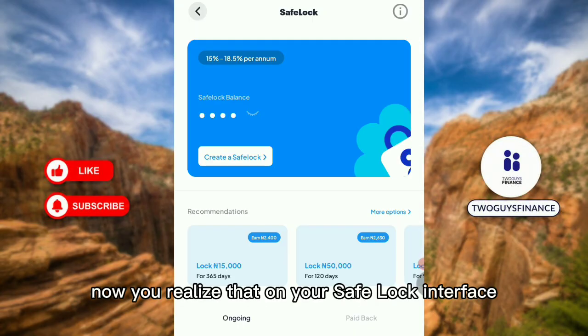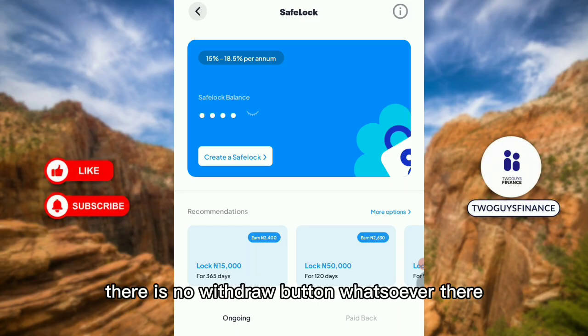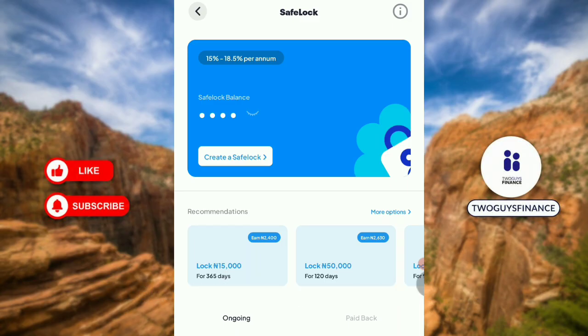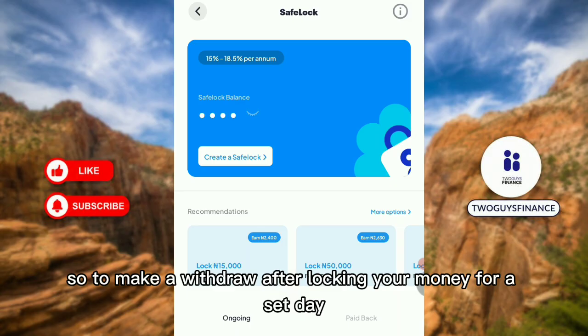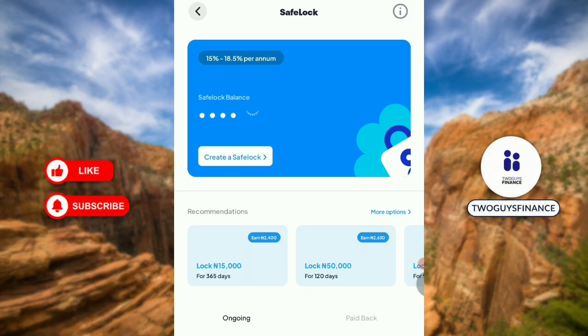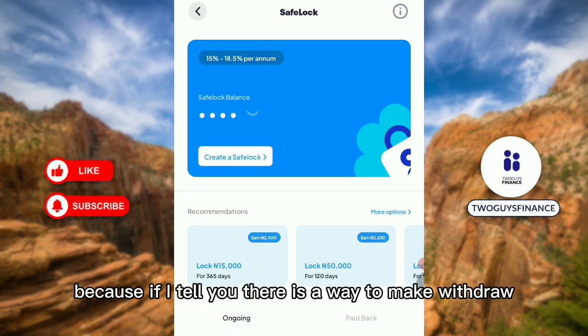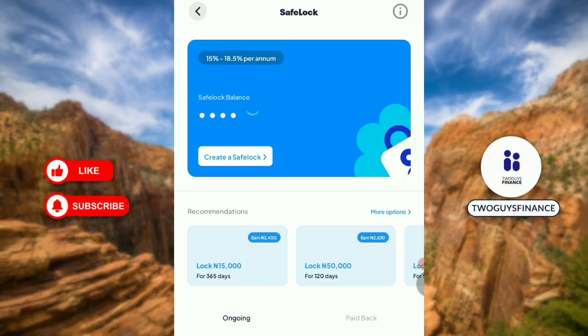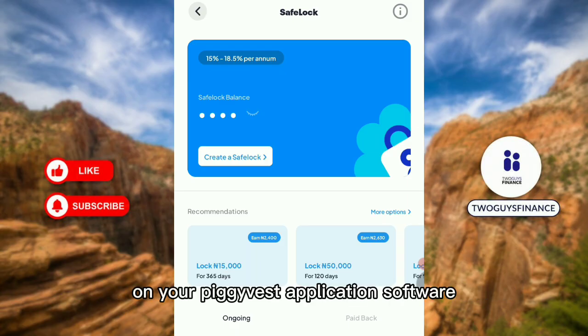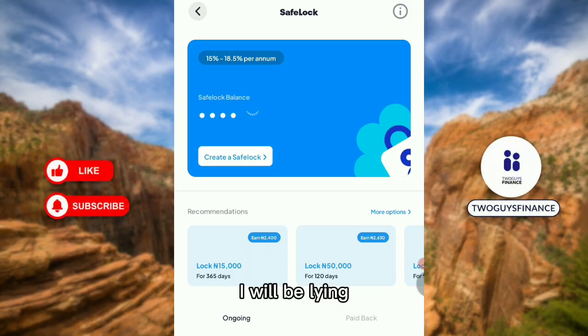Now you realize that on your Safelock interface, there is no withdrawal button whatsoever there. So to make a withdrawal, after locking your money for a set day or for a period of time, the only way you can make your withdrawal is not through the app, because if I tell you there is a way to make withdrawal on your PiggyVest application or software, I will be lying.